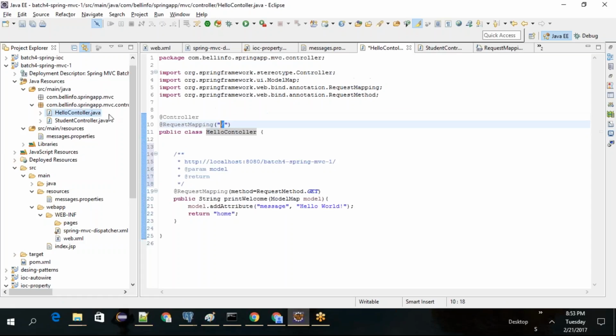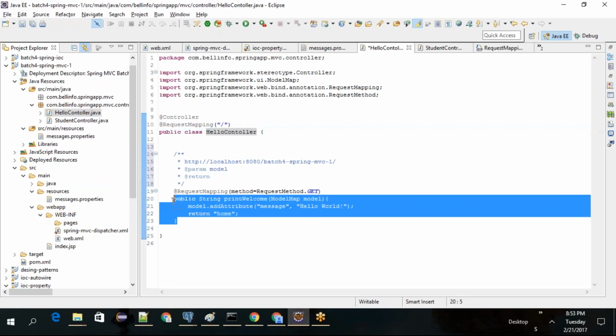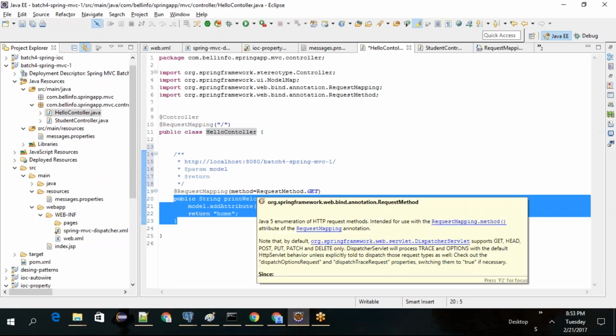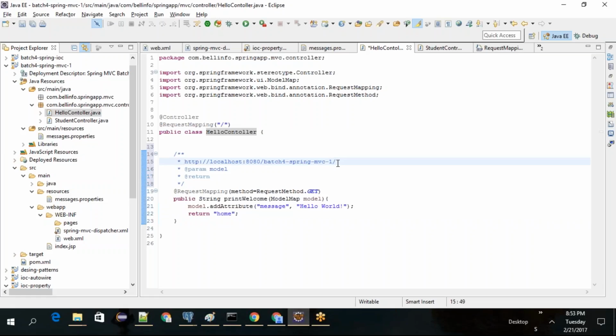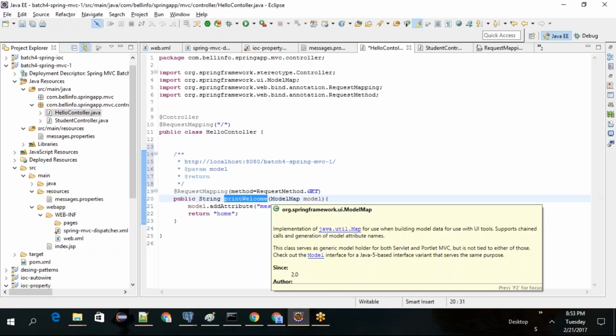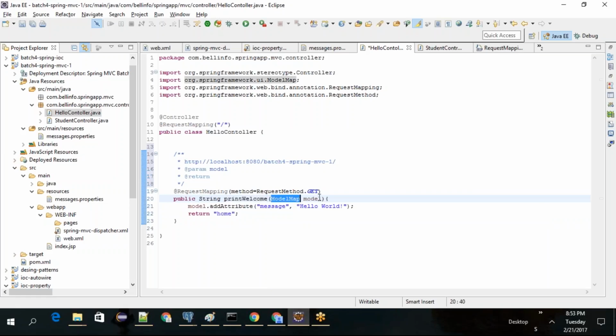So in our case the request came as a slash, so it will recognize the hello controller class, right? Inside it looks at how many methods there are. There is only one method. Is there any URL mapped? Nothing is mapped. And what kind of request is it? When you say slash and you are not passing any data, you are just requesting data, then that becomes GET. So this method will be identified, and the model map is automatically created by Spring MVC.